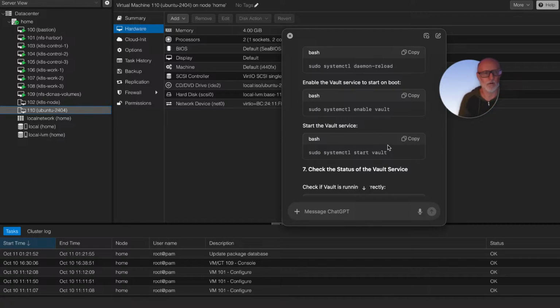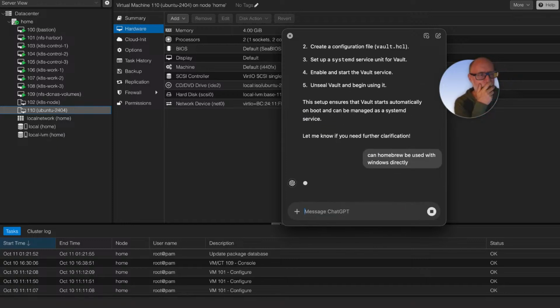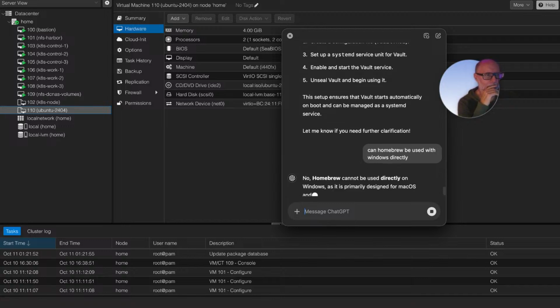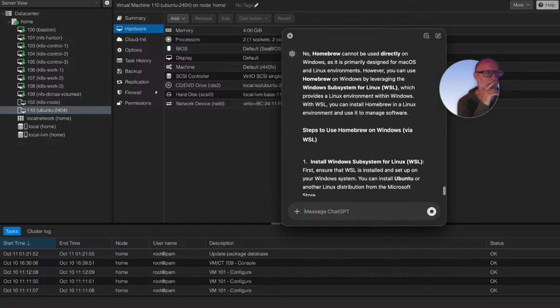Can you use Brew on...? This is a rabbit hole. I'm sorry, I have to chase down this truth. Can Homebrew be used with Windows directly? If it can, I am so doing this. You guys might even get Skillbot back. People haven't seen Skillbot since 2017.